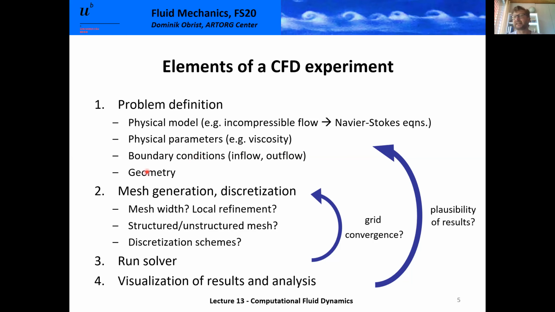Finally, you have to select the geometry. Maybe straightforward if it's a technical object, you have technical drawings, CAD drawings. If it's a biomedical geometry, like a vessel segment, this might again pose some problems. You need image segmentation and many other things. So you already see even the problem definition without even having to turn on the computer can be quite lengthy and very difficult.